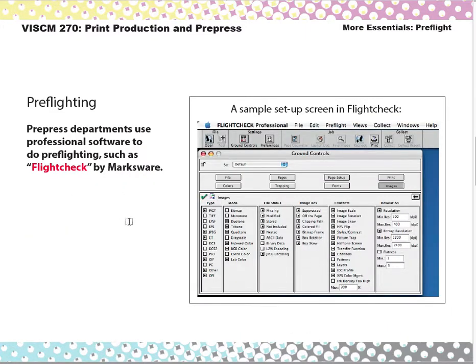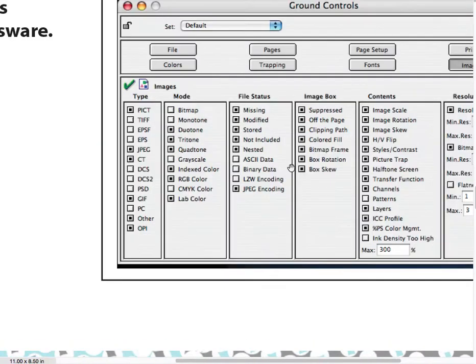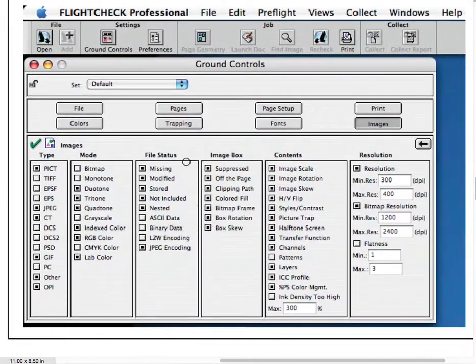So in prepress, they use additional software that's designed just to do pre-flighting. One of the most popular is called Flight Check. Here's where it plays off of that airline metaphor. So they've got a software called Flight Check, and you can see that there's a lot here. Let me see if I can zoom in on this a little bit. They got the ground controls, so they even keep the metaphor going there.